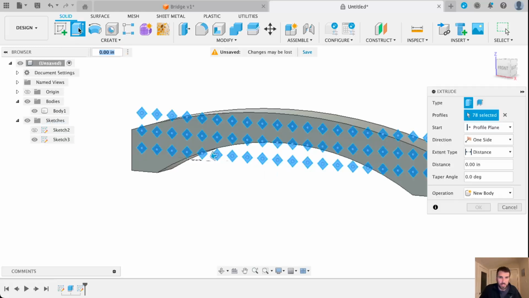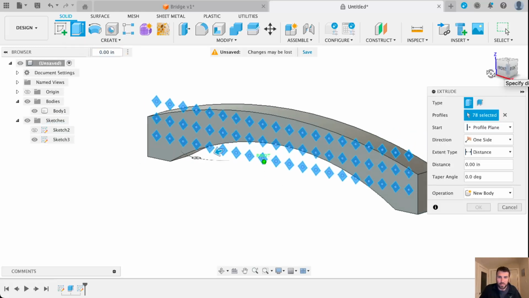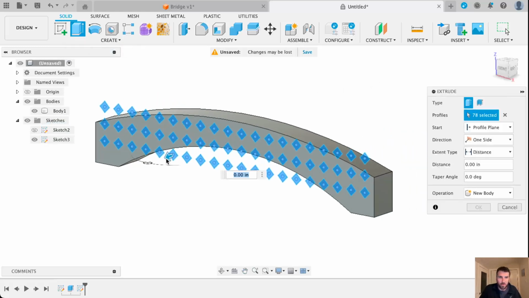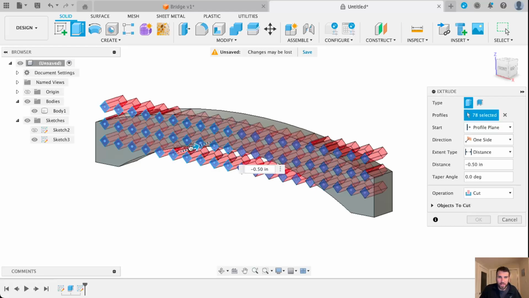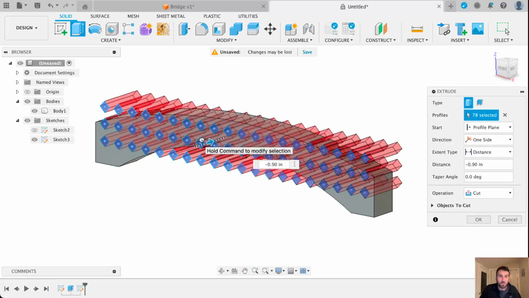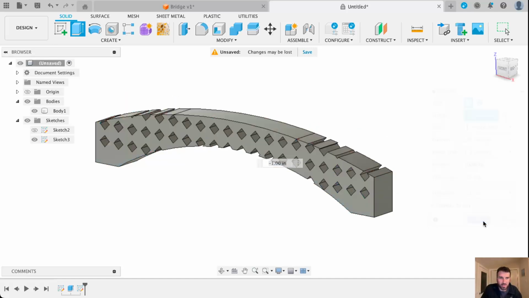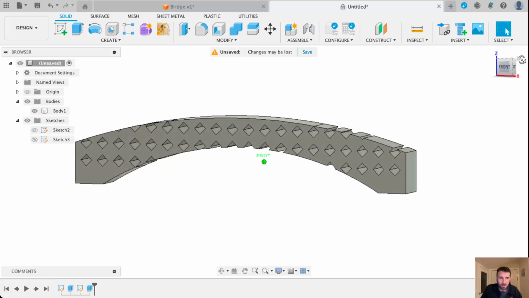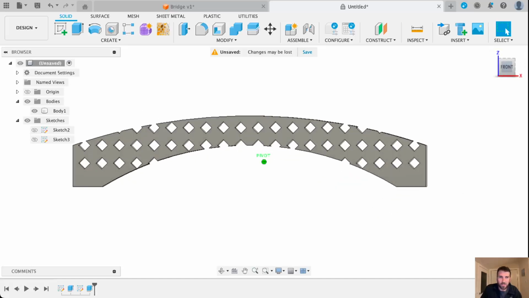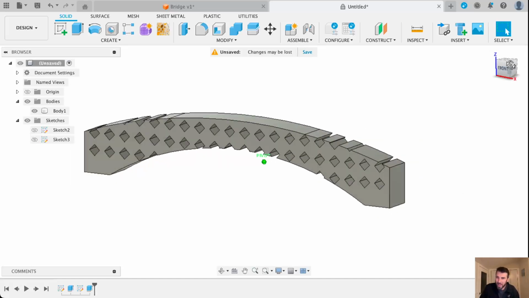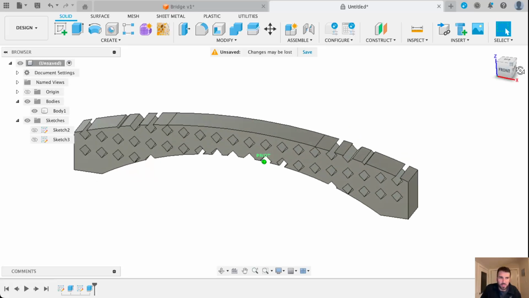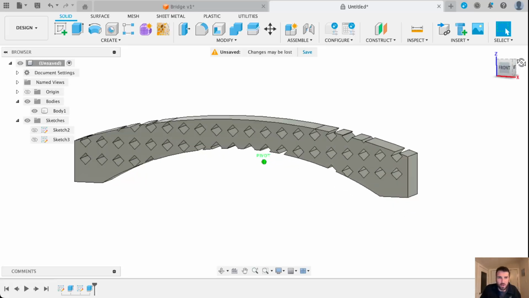Now I'm going to go back to extrude. I've selected all these diamonds. Now I want to drag it through. I showed that earlier with doing one square, but now it's doing all these squares. I'm going to drag it through and I'm going to cut out everything here. So now we have this bridge that's all cut out. But we did want that border around the edge because it makes it strong around the edge.